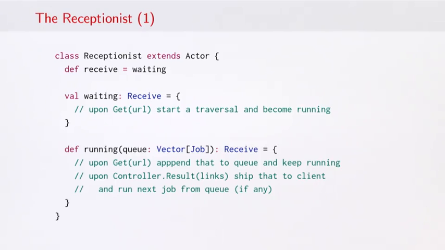The last actor which we need to create is the receptionist. In this implementation, the receptionist always will accept requests, but it will make sure that only one web traversal is running at any given time. Thus, the receptionist can be in two states. It can either be idle, waiting for the next command, or a command can also already be running.